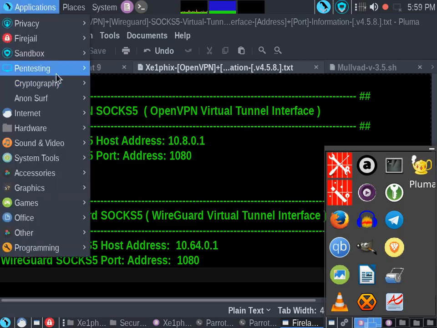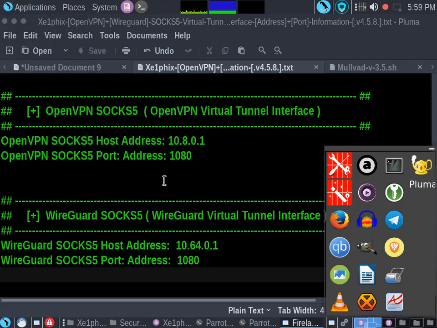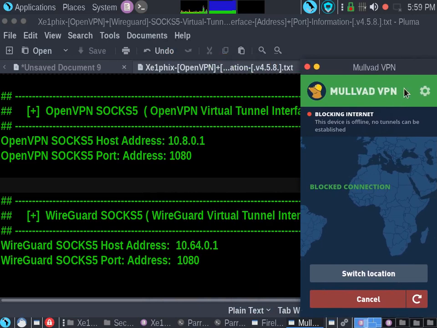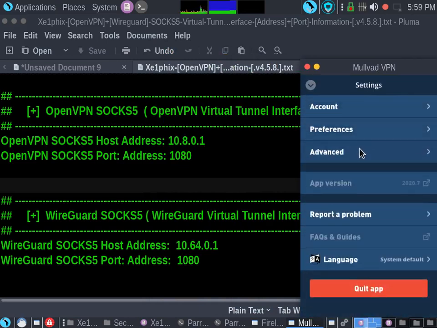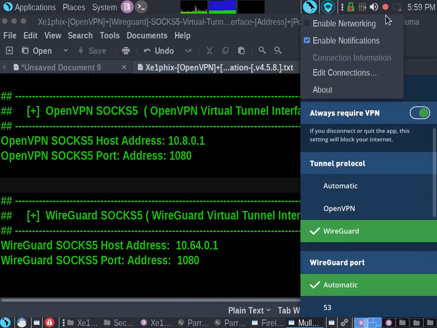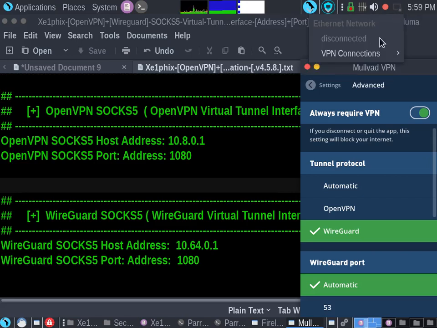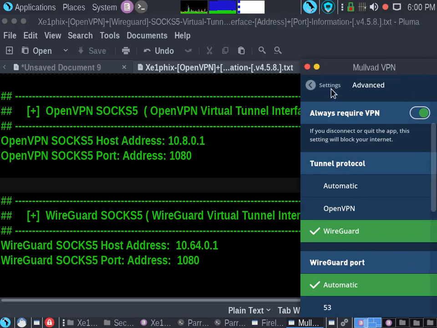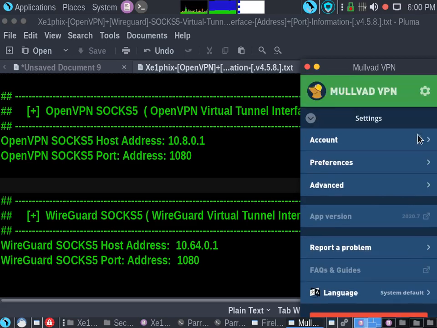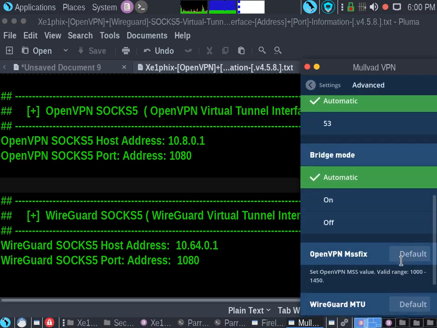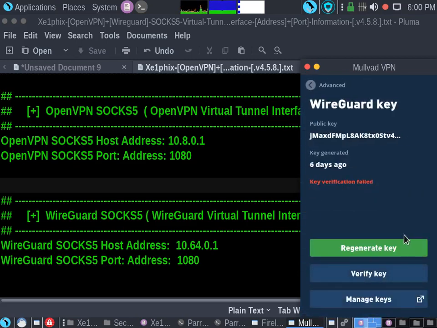Let's go ahead and start by opening Mullvad. Alright, so WireGuard won't be selected by default. You have to select WireGuard. And you may need to go down here to WireGuard key and regenerate your key here.